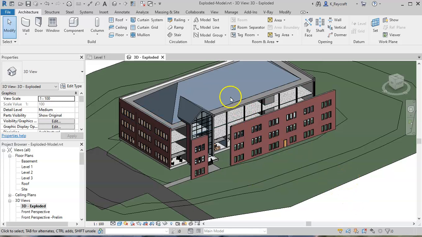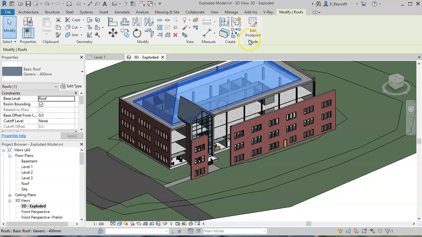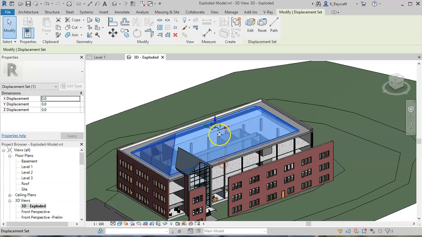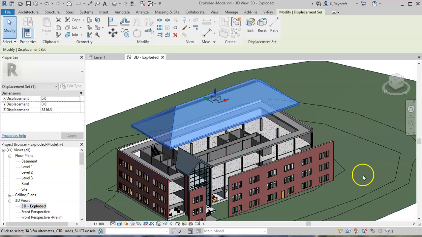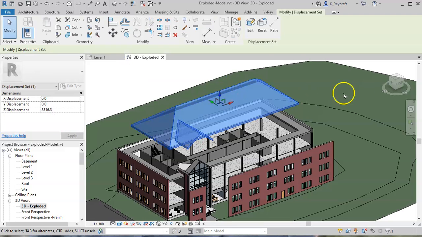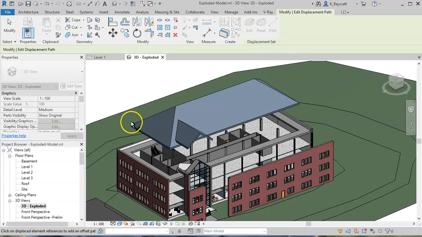If I want to displace the roof, I can select the roof, and in the Modify Roofs ribbon, choose Displace Elements. This time I want to move it in the Z direction, which is straight up, like so. I meant to include this roof as well, so I can Edit, select this roof, Finish, and if I want, I can add paths here.